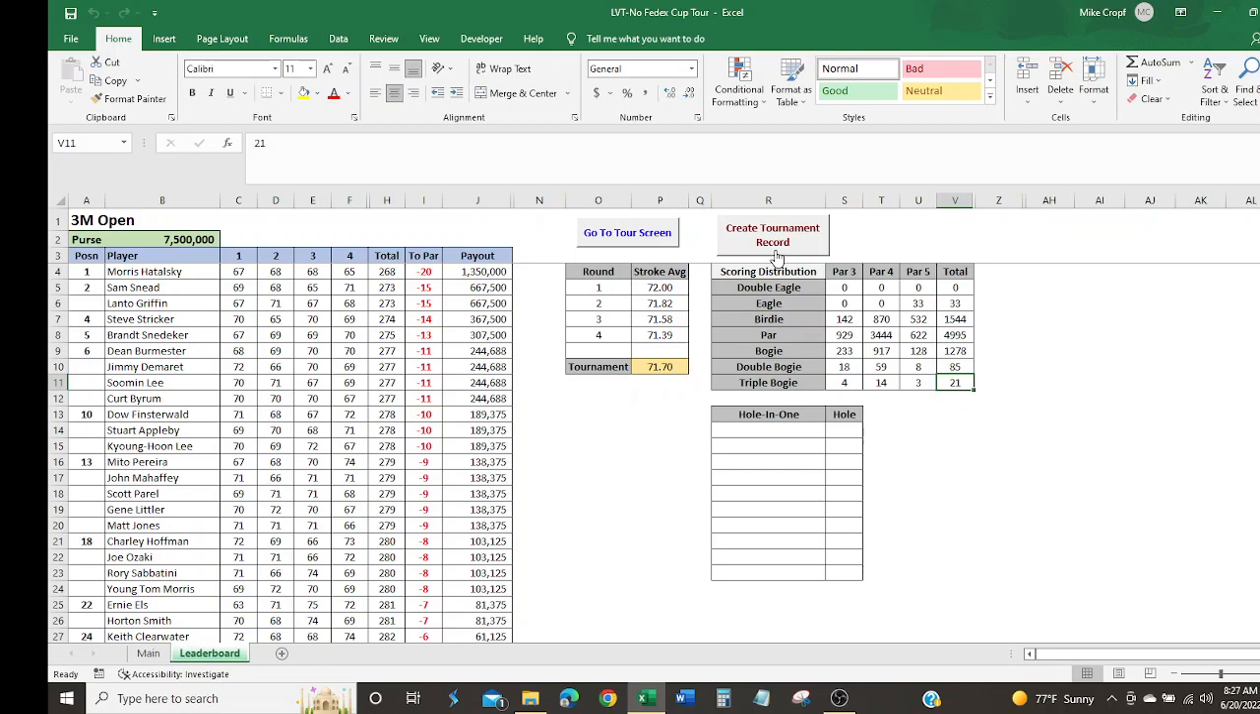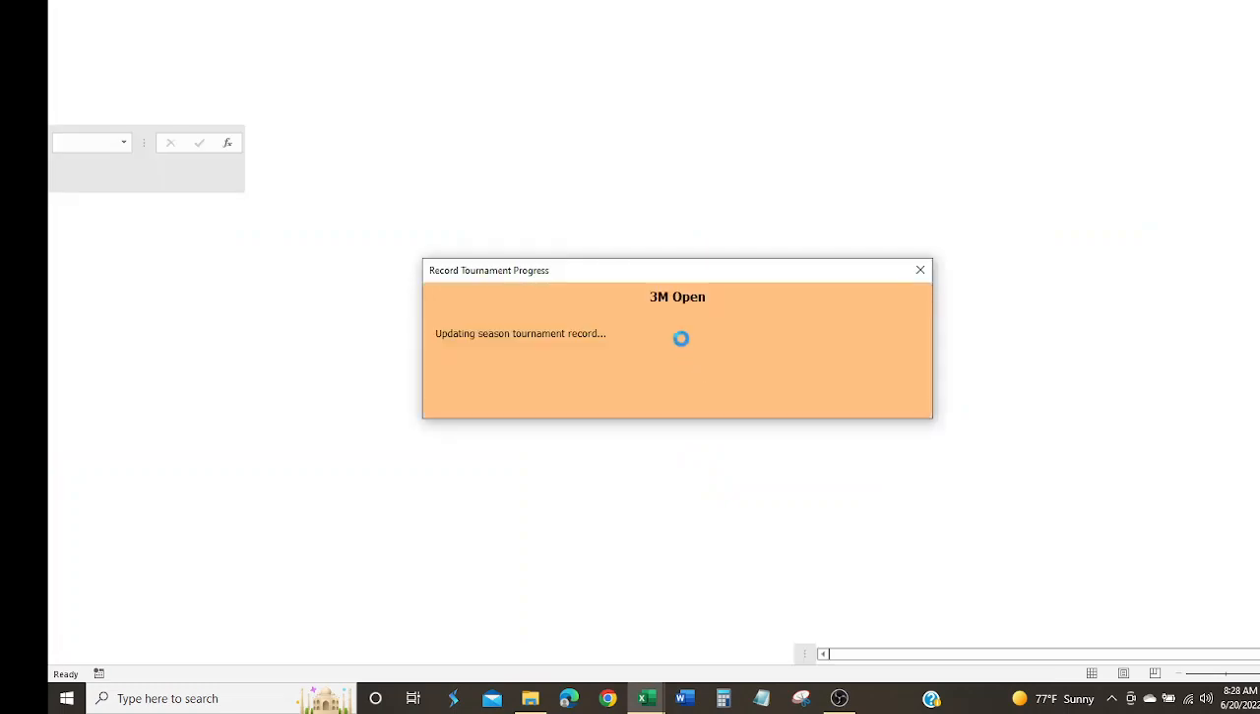For it to go through, and it's going to update all the players' world golf rankings and all their statistics and everything like that, so that player performance is more accurate after every tournament. So you click on tournament, start the tournament, create the tournament record, and you'll see it'll go through.